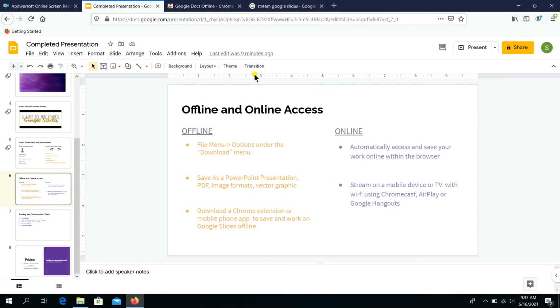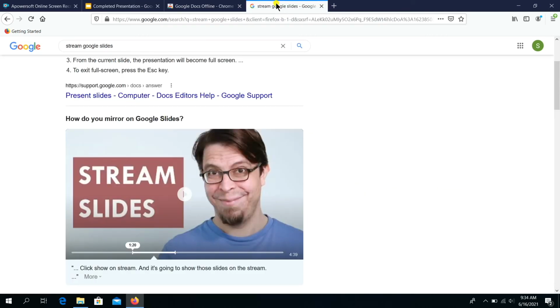In terms of online access, you can use the built-in version history feature that automatically saves your work, so you don't have to rely on manually clicking save every time you want to get your most updated version of the presentation. And another option available for Google Slides is the ability to stream your presentation on a TV using a Chromecast device, Apple AirPlay, or Google Hangouts.